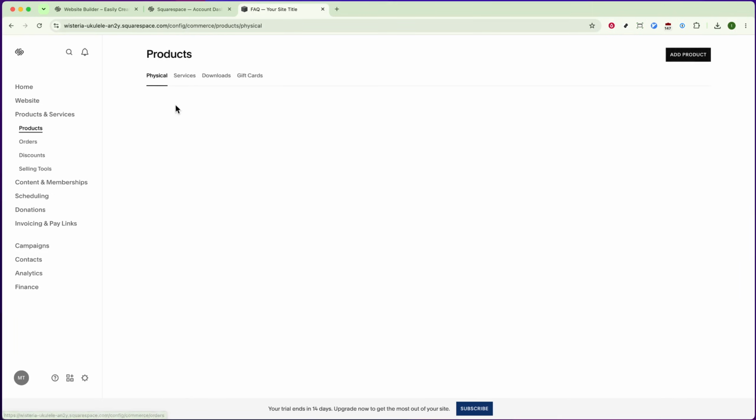Now, you might be wondering why we're listing tickets under Services instead of Products. That's because event tickets aren't physical items. They represent access or admission to an experience, which Squarespace categorizes as a service. This distinction helps keep everything properly organized.